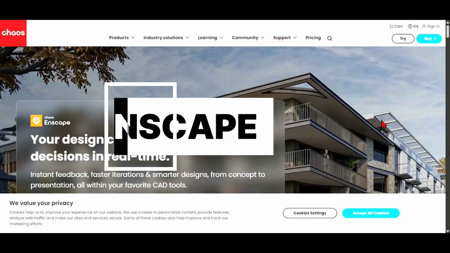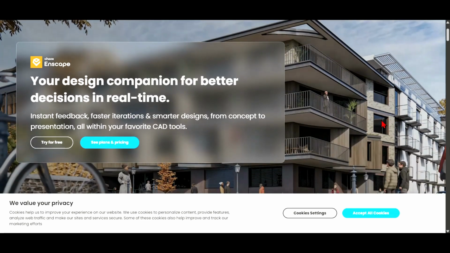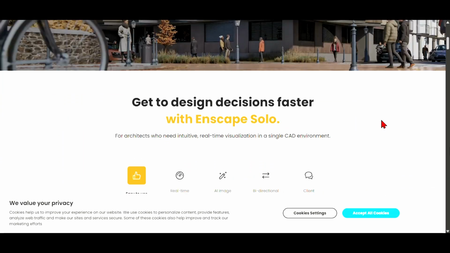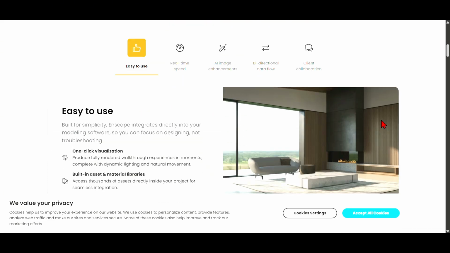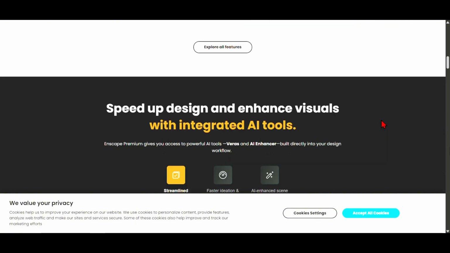Another rendering powerhouse is Enscape. It's loved for real-time walkthroughs and lighting simulations, works directly inside Revit and SketchUp, so you can see your model in realistic lighting and textures as you design. Great for client presentations or critiques.